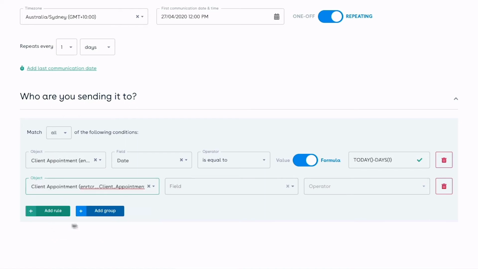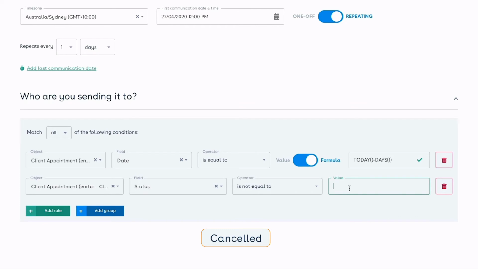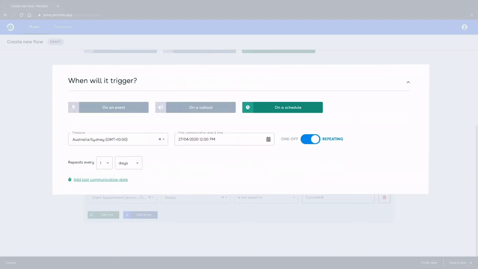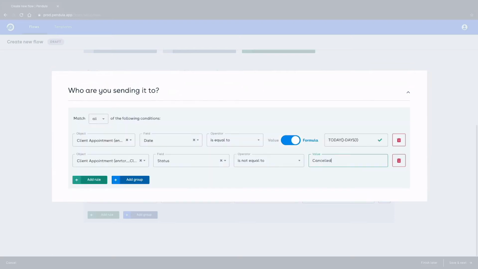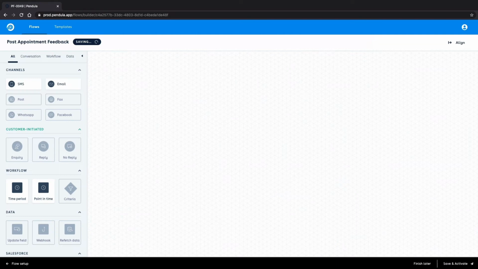Secondly, I'm going to add some further segmentation by ensuring that it's only sent to services that were actually delivered. In this case, I'm filtering out any appointments that were already cancelled. So to quickly recap what I've done, I've aligned it to some data in my CRM. I've set up a recurring schedule to set this to 12 p.m. every day, and I've segmented it to only the relevant individuals. In this case, it's anyone that received an appointment the previous day where the status wasn't already cancelled.